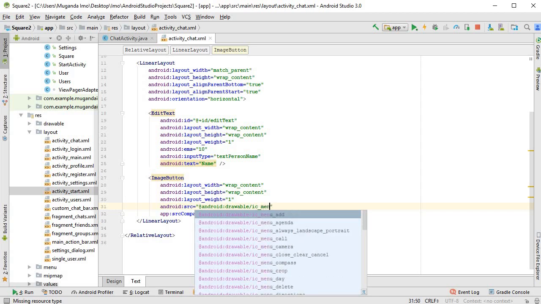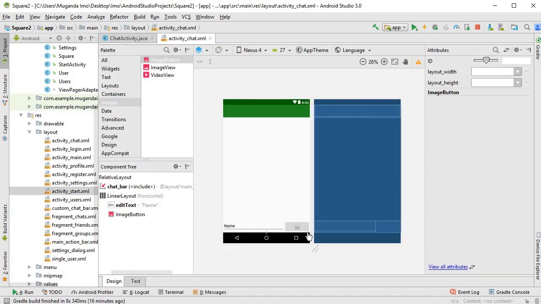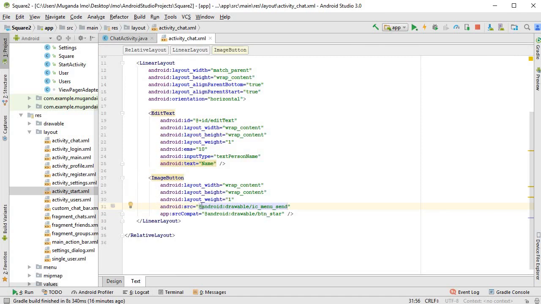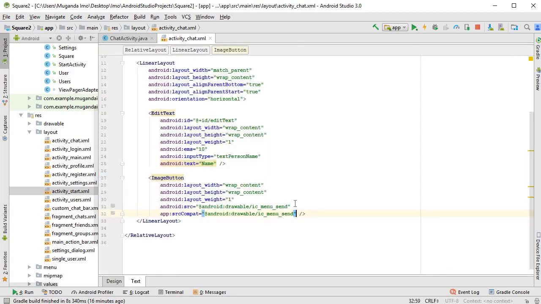Menu send. This one. Okay, let's see if that gives us what we want. Not yet. So let me just copy it then. Let me copy it and put it here. I actually don't know why it's refusing to just give me the send. But let's see if this works. Okay, good. Now it's giving me that. Wonderful. Okay, I can get rid of that.